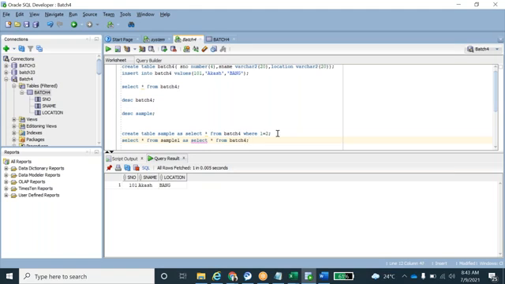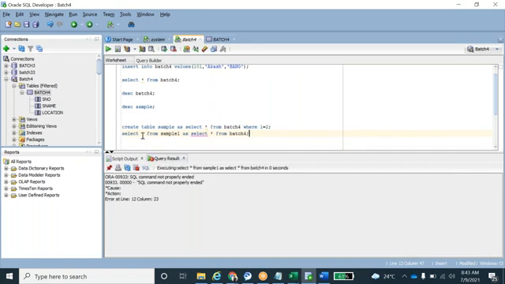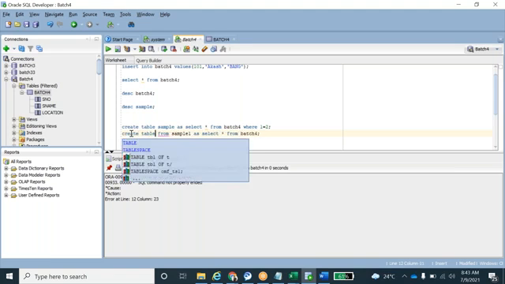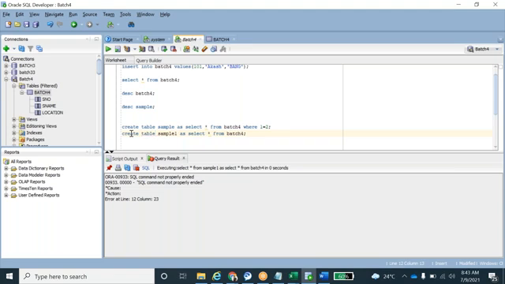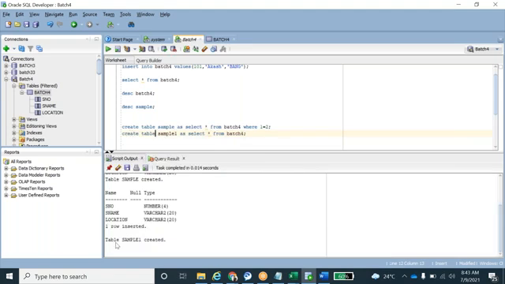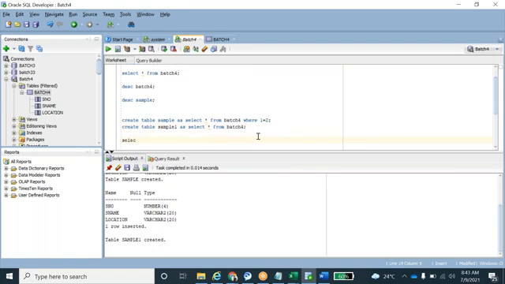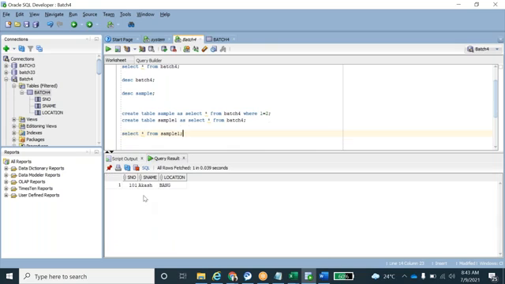Sorry guys, I made a mistake. Create table. Okay, see, sample 1 created. Now you can go and see sample 1. I created sample 1 along with the data. Whatever data is there in batch 4, I created along with the data here.